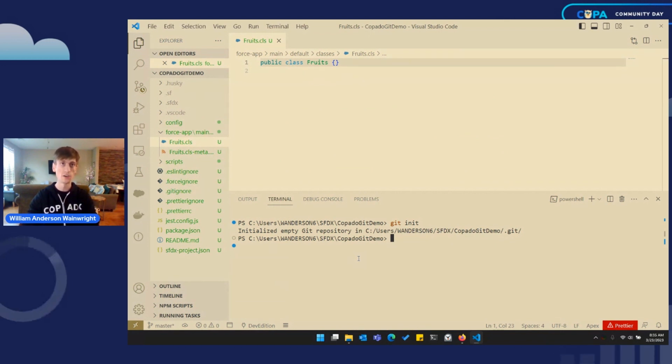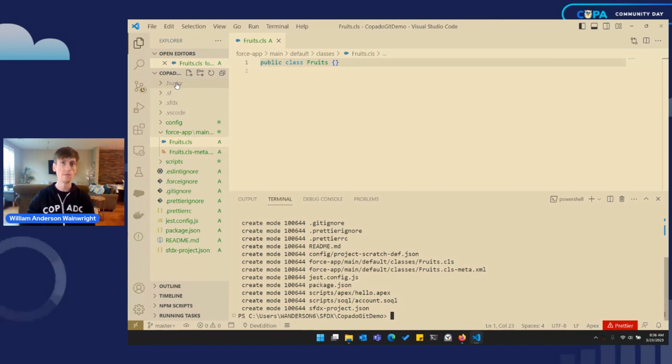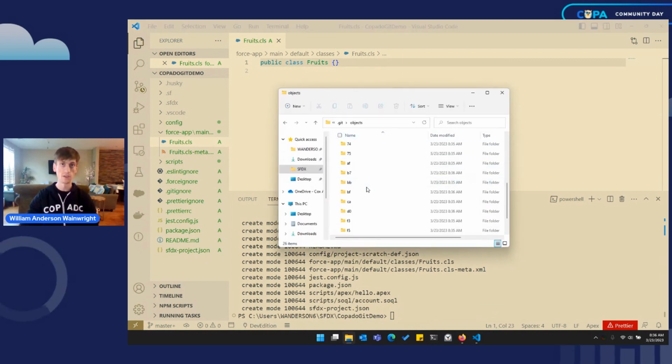So I'm going to stage all the files in my folder. And then I'm actually going to create my first commit now. So git commit. And for my commit message, I'm just going to say init. And so what I did, I just committed every single file in my project to my Git repository. And if I open up my file explorer, now I can see all of these different folders.